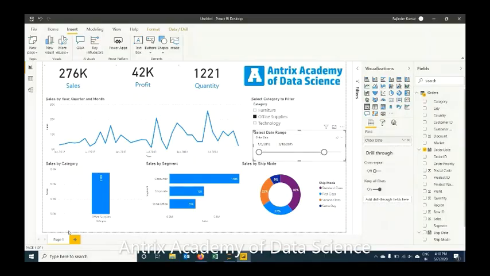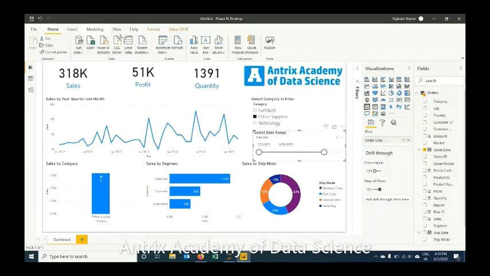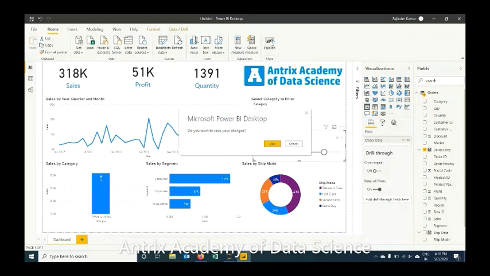We can upload this chart, or you can say dashboard, on my cloud. Let me name it dashboard. I'll go in Home and click on Publish. For publishing, you must first make your login on the Power BI website.